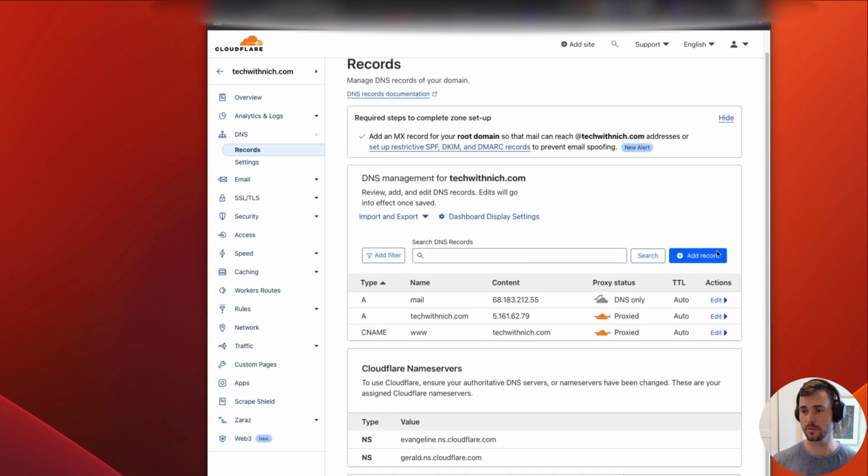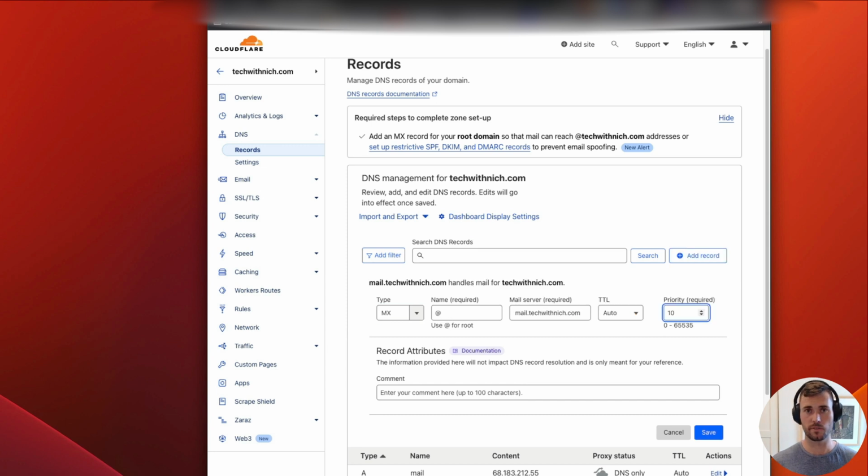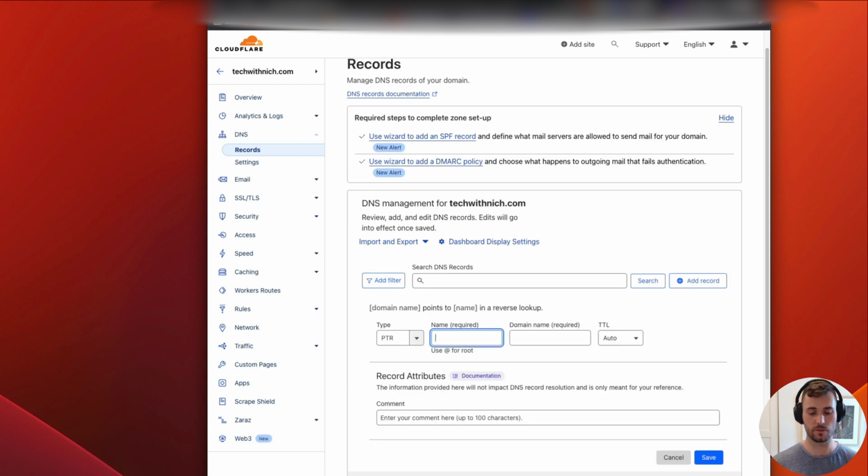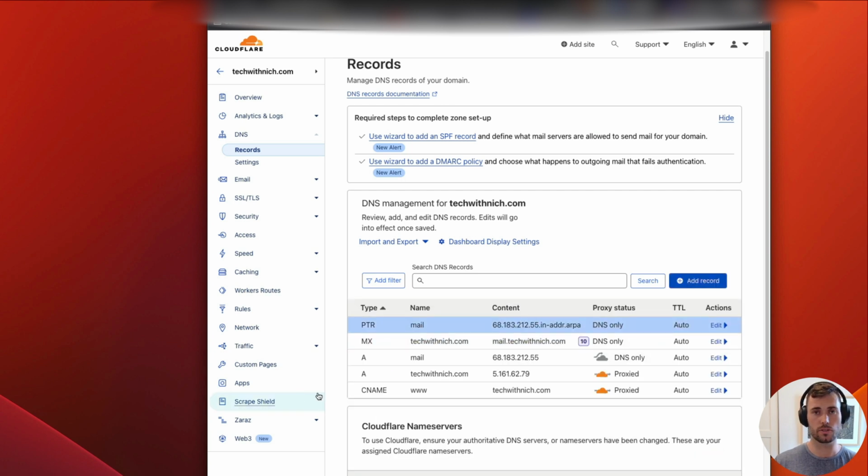The next thing you need to do, we need to set an MX record. So set the root for the main domain and set the server you just set. In my case, I set mail.techwithnick and set the priority to 10. Next thing, we need to set up a PTR record. For the domain you just used, mail.techwithnick, we're going to add the server IP and add .in-addr.arpa. We'll save this. These are the first steps we need to do in Cloudflare.